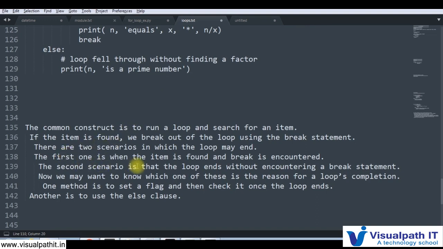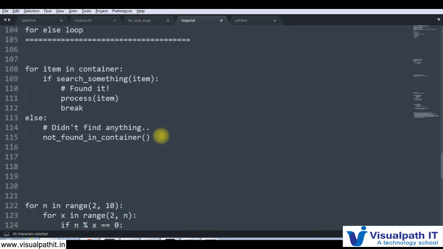The first one is when the item is found, the break is encountered, so the else block is not executed. The second scenario, when the loop ends without encountering the break statement, the else block executes.